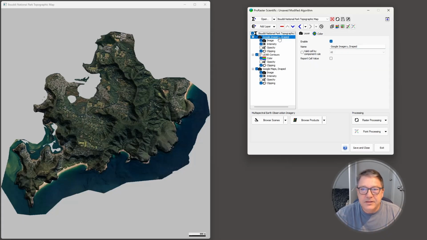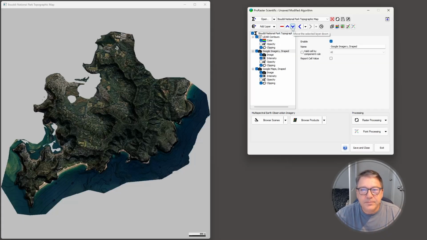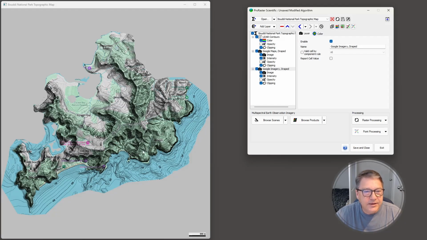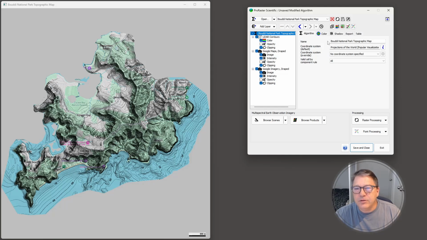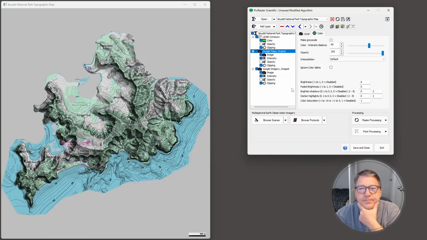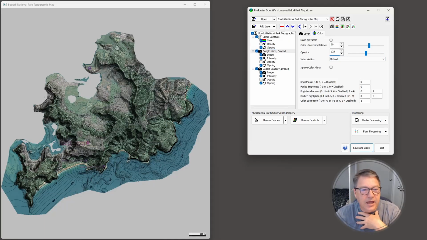Now, I can't see anything, so I need to move this down. Move it down one more. Now it's sitting underneath the Google Maps, and it's been completely blown away by the Google Maps. So we need to introduce some opacity. Let me go back up to the algorithm layer and to the color, and just make sure that my blending rule is set to blend. Now I can go to my Google Maps layer, and I'll bring down this opacity a bit, say half.